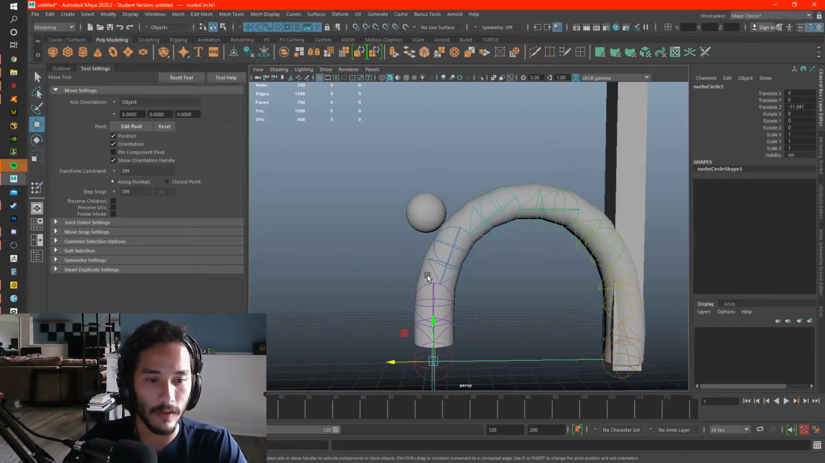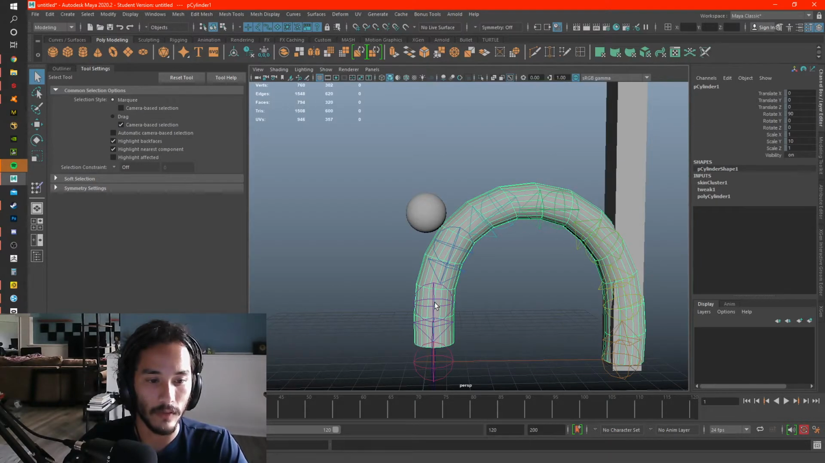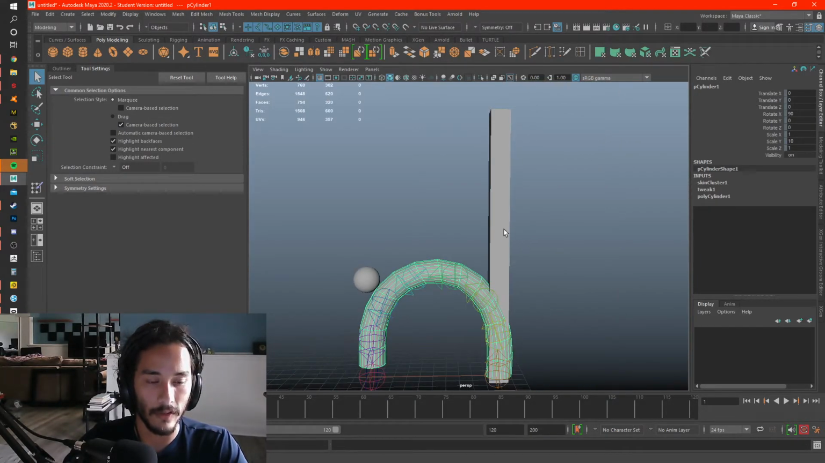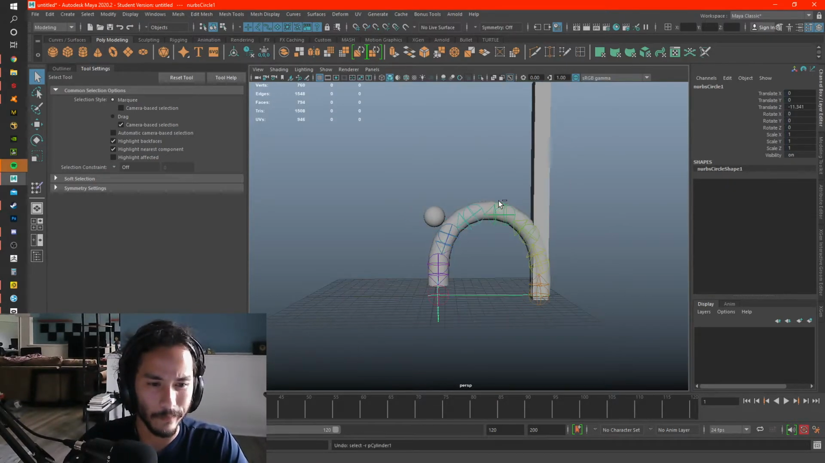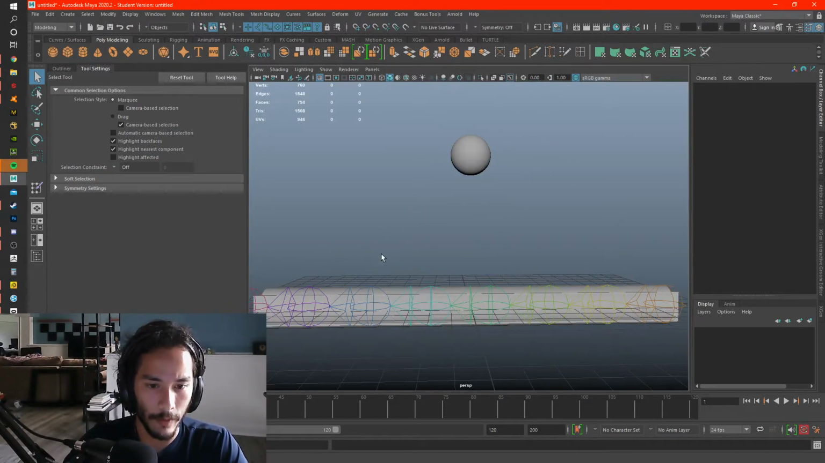So let's say I want these weights to also be applied on this one exactly. You don't want to copy the weights when it's like this, otherwise it's not going to work. You do want the geometry to be in its default state as much as possible, otherwise it won't work properly.